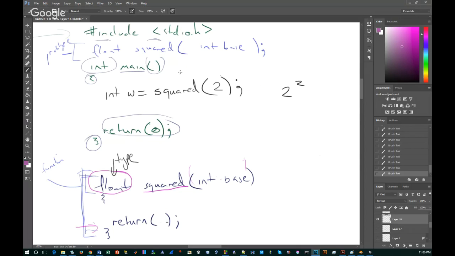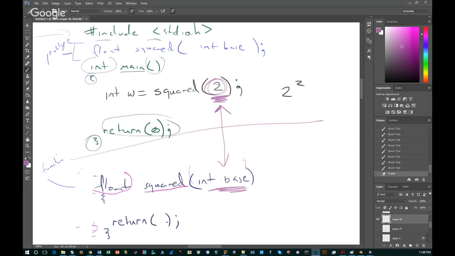Now, the reason I can do this is because this has to be an int. Okay, so this here is the input. So this 2 is getting sent here and stored into base. Now, this gets a lot more complex, but I'm just trying to keep it simple for now because it's quite late at night. Okay, so this 2 is getting sent to the function.